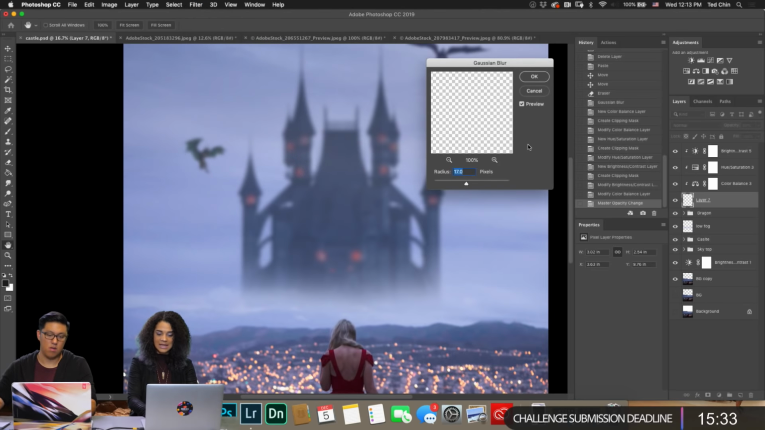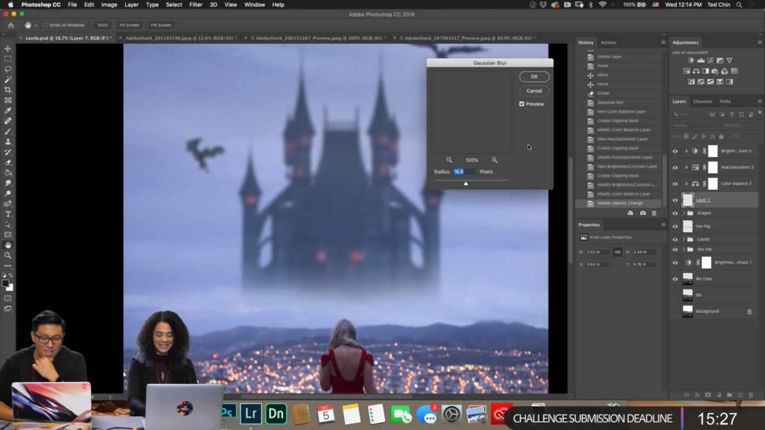It's pretty neat. So at this point, it's probably easier to use a smart object, so I don't have to keep doing the blur over and over again.